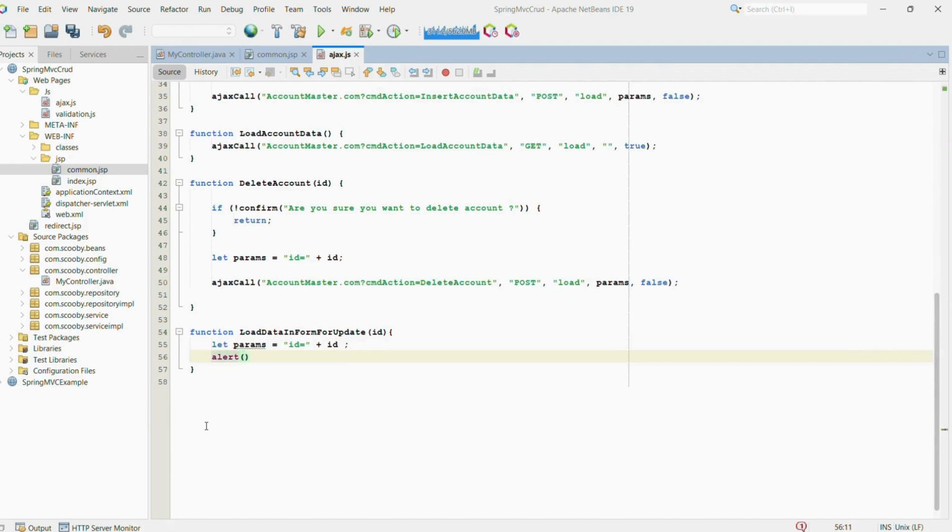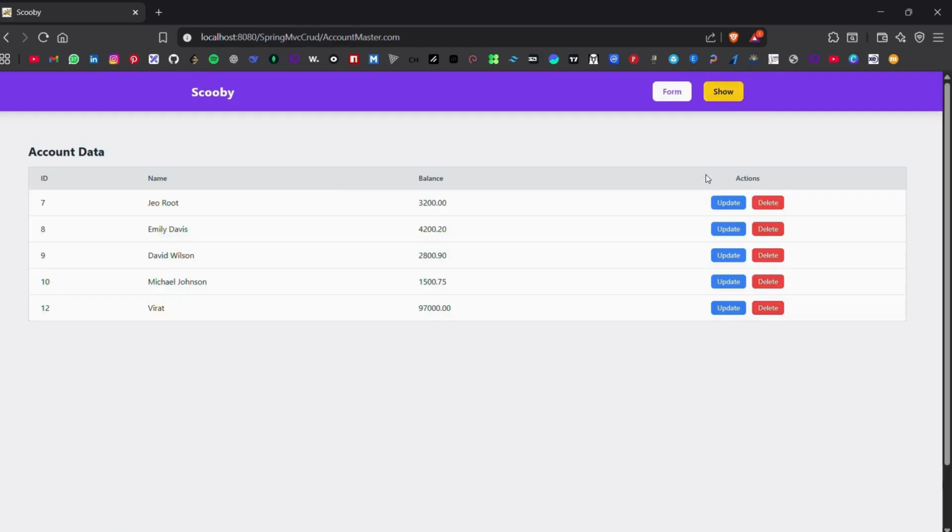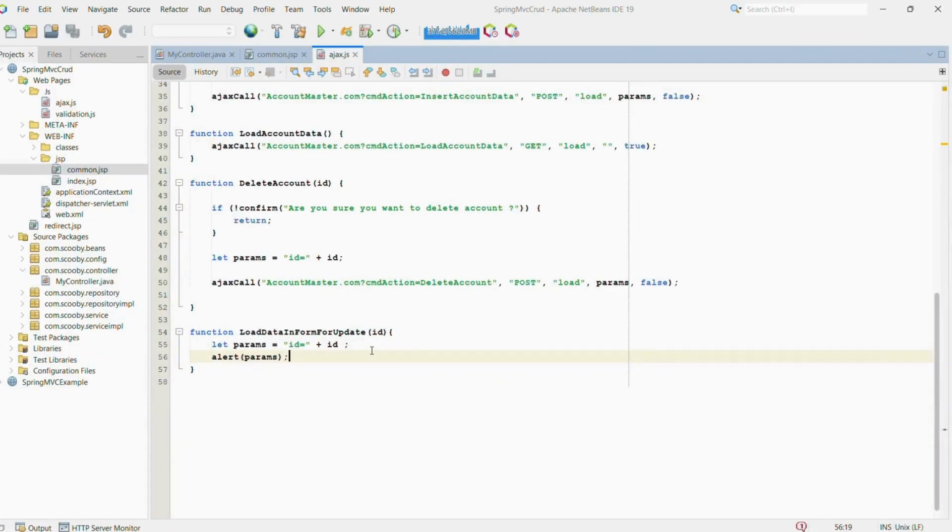Before moving ahead, we first check if the ID is passed correctly by showing it in an alert box. This helps us confirm that the selected account's ID is being sent properly for the update operation. We successfully received the correct ID in the alert box. This confirms that the selected account's ID is being passed properly. Now, we can use this ID to fetch the account details and load them into the form for performing the update operation.